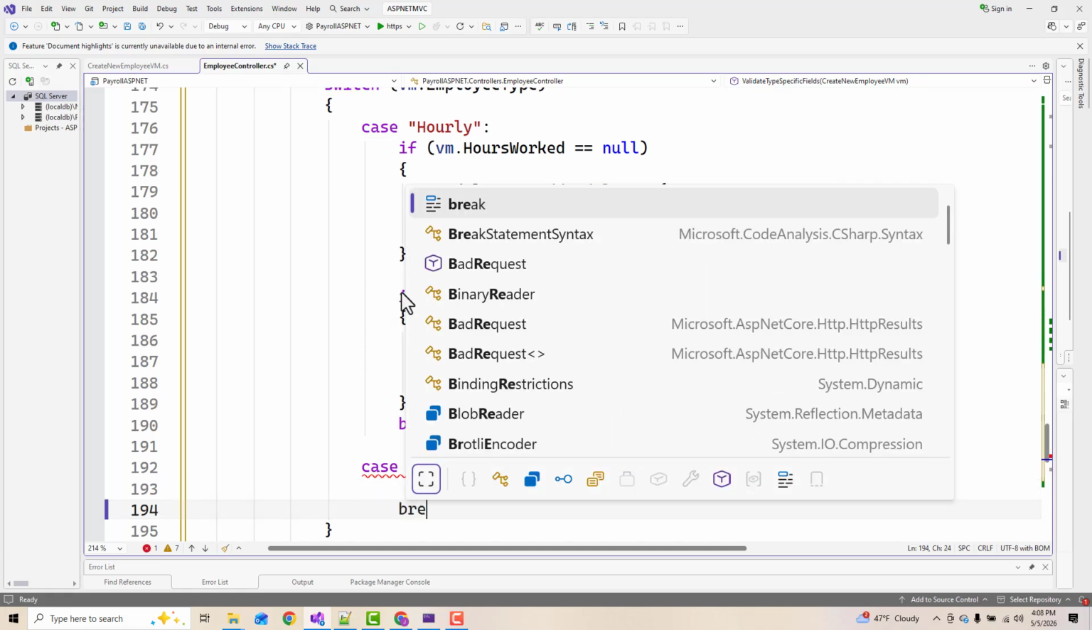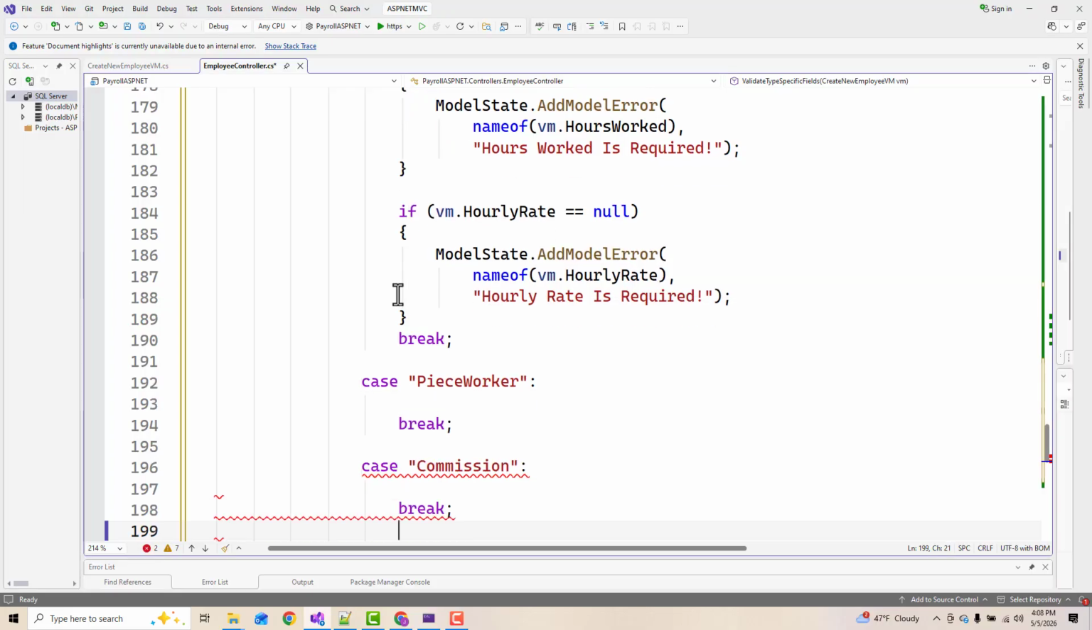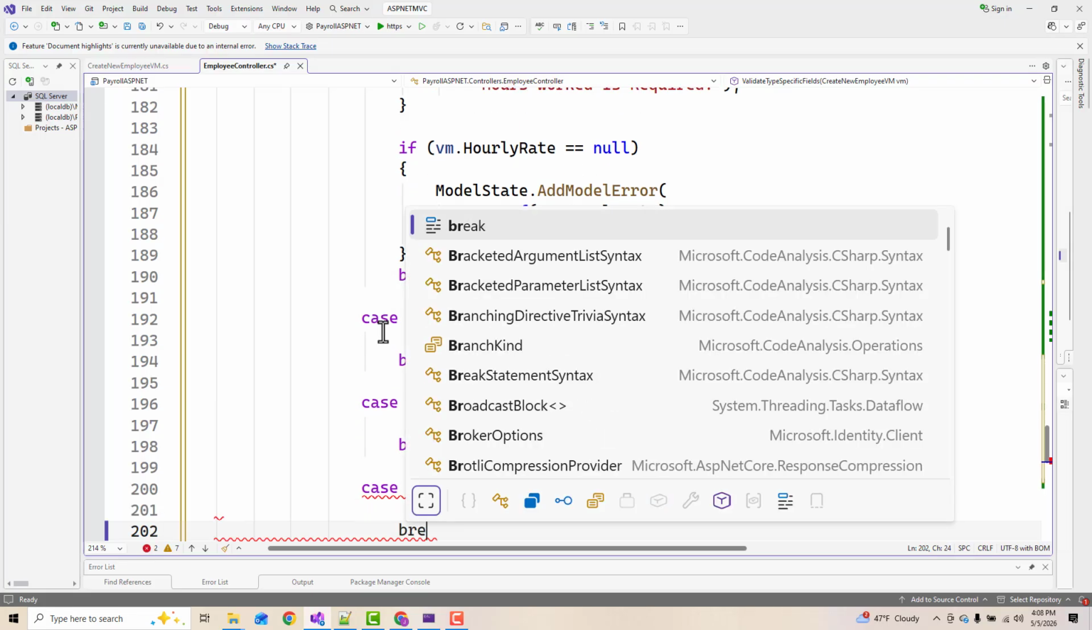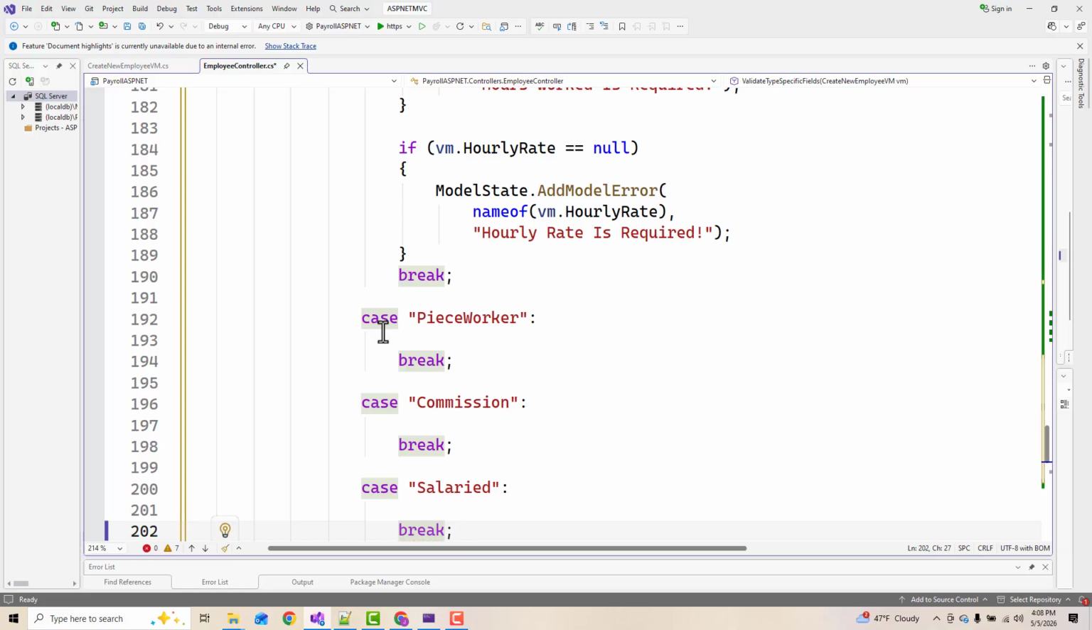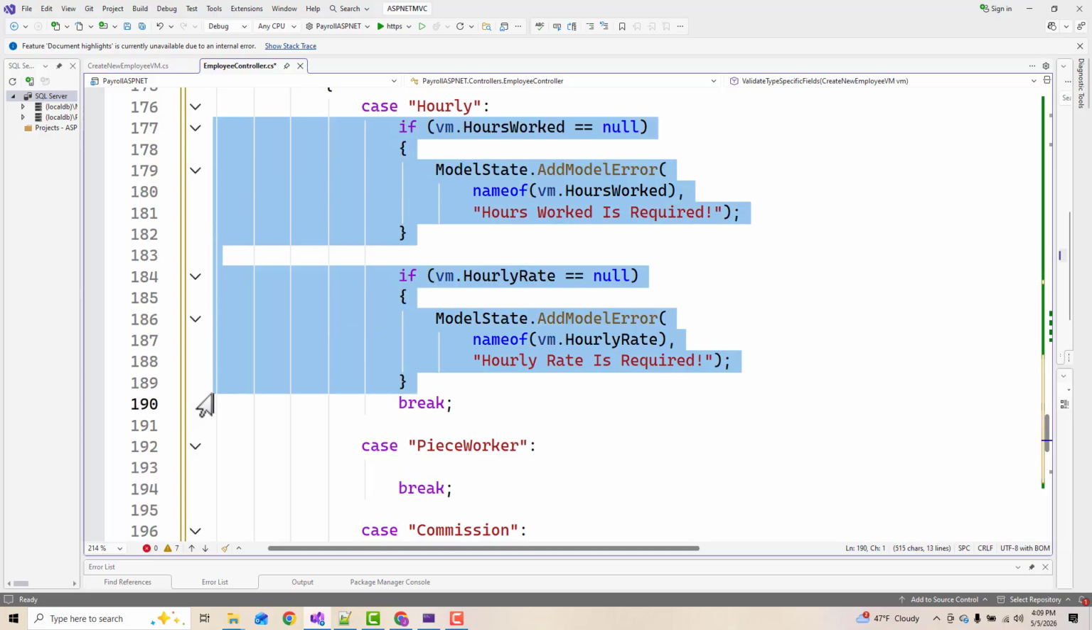Let's just add here, we'll add a break. Case commission and a break. Case salaried and a break. Just leave it there for now. Now I'm going to copy these. It's kind of silly to do it this way maybe, but that's how I'm going to do it.